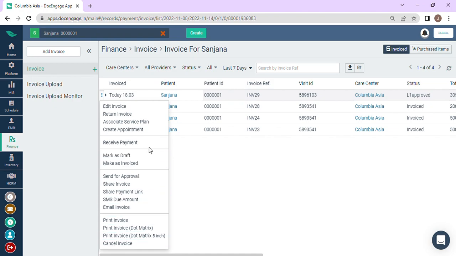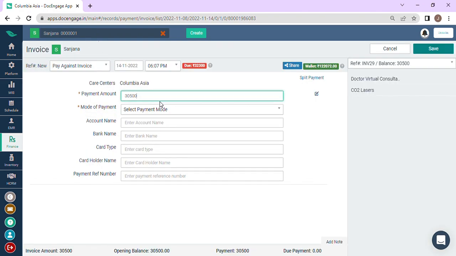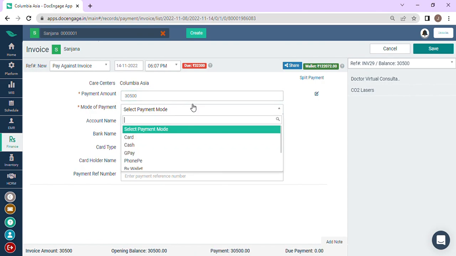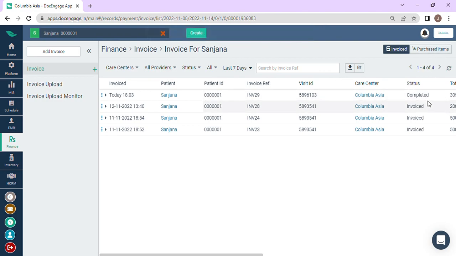Now the state is approved, the invoice is approved. I want to receive the payment. I can receive the payment with the same payment methods: we can do split payments, or single payment, or even partial payments. If the patient is coming to the clinic and paying, then you can do the payments like this. Or if you want to share the payment link with the patient and they want to pay online, they can do the online payment as well. So now for the mode of payment, I'm selecting cash and receiving the payment. Now the status changed from L1 approved to completed.